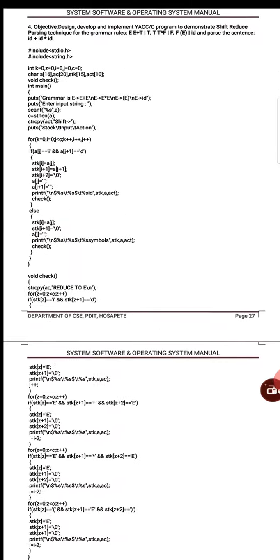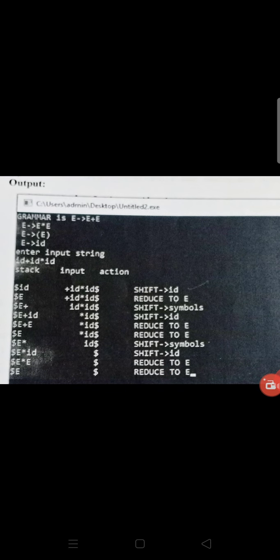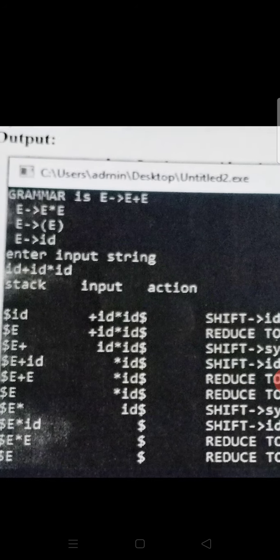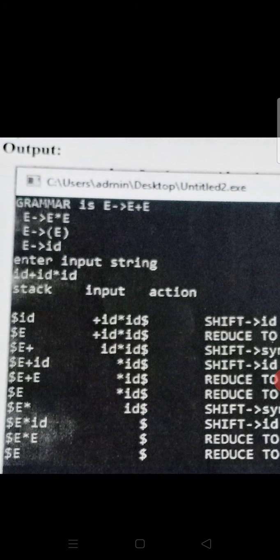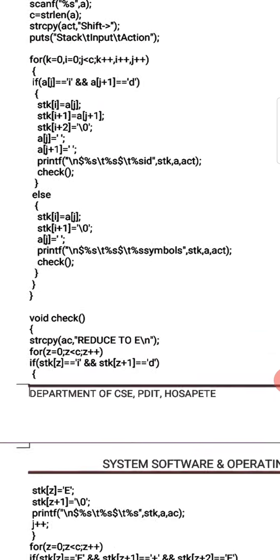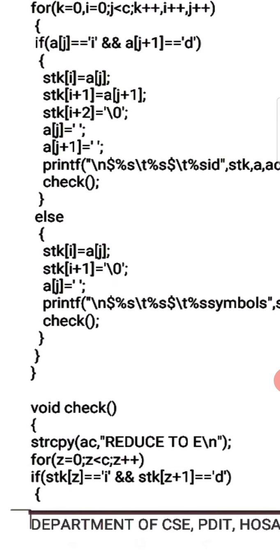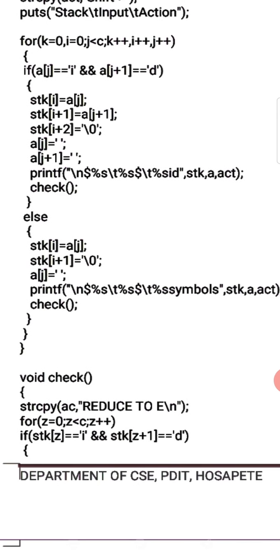What we have seen in the previous video is this first row: the stack content is id, the input is plus id into id, and the action is shift id. Next, the shifting of a symbol is shown in the else part. If a of j is pointing to the plus operator, then it is shifted onto the stack.